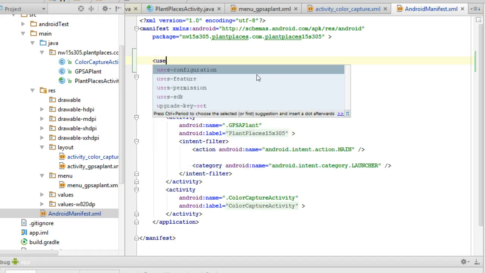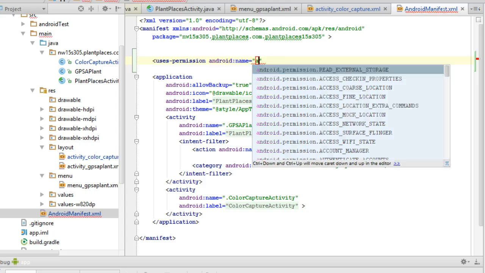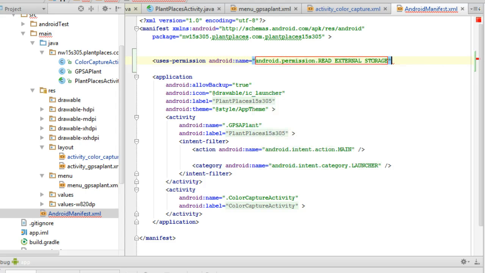We say uses permission, and then Android name, android.permission.readExternalStorage. And then terminate this line with a slash and a greater than symbol, on a US keyboard to the left of the shift key. Save, and let's try again.